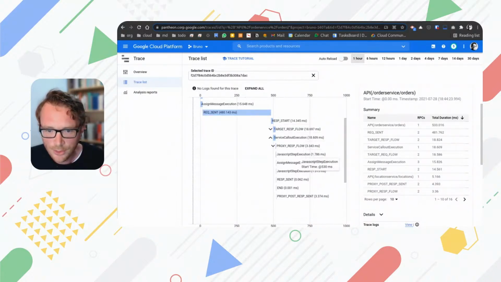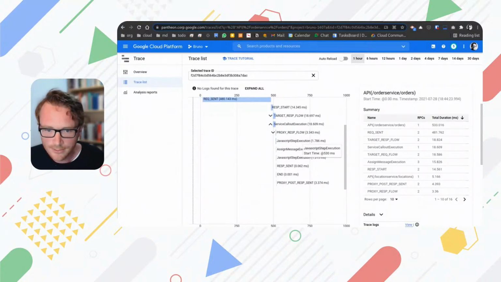We had some JavaScript code to convert it into JSON from OData, and doing some other things, and then sending that back to the client.